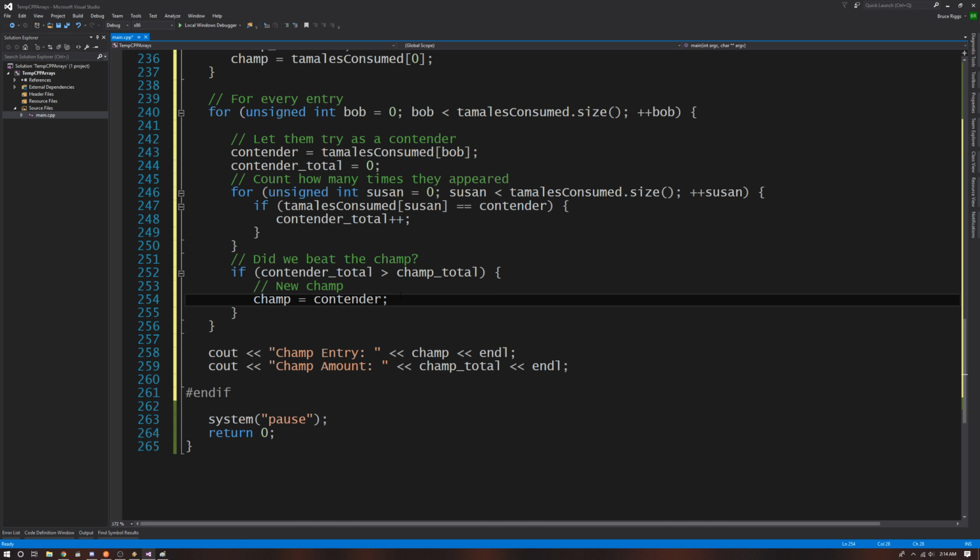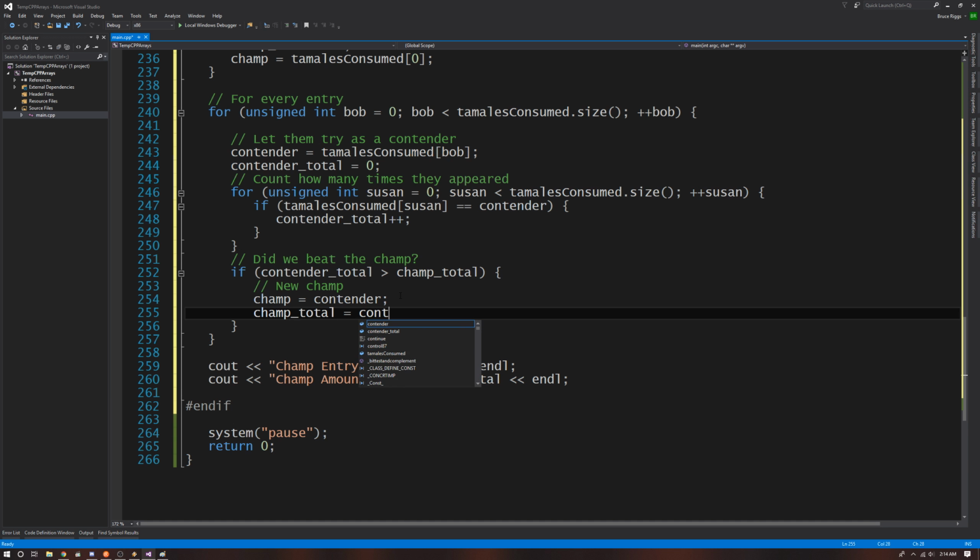And I totally didn't save that. Wow. Champ total equals contender total. Good job. That would have sucked.